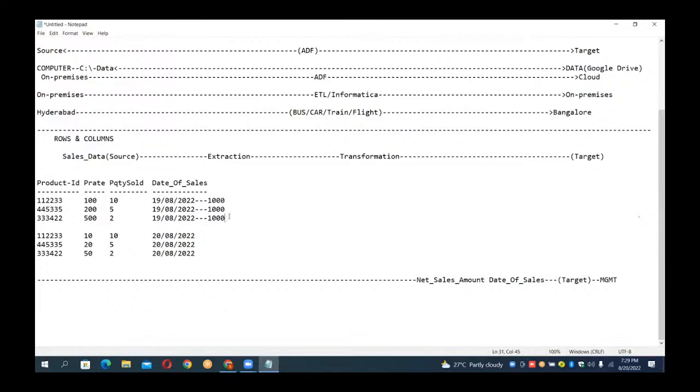Now I want to consolidate them. That means I want a net sales amount of this day. What is the day you have? The day is the 19th of August 2022. So my date of sales is this. I want it here like this. Now what do we have to do? We have to consolidate the data. So 1000 plus 1000 plus 1000, 3000. What is the operation you are performing? First of all, you are performing the multiplication. Then you are performing the addition.